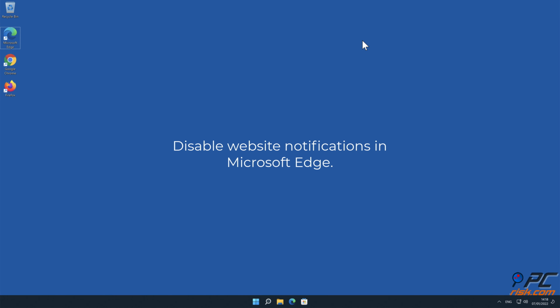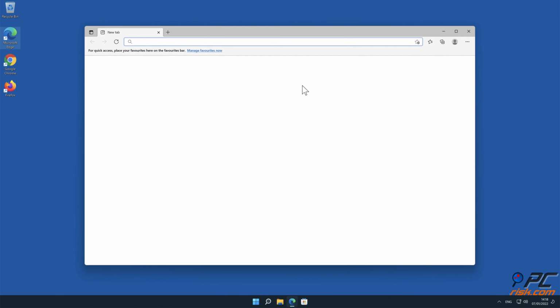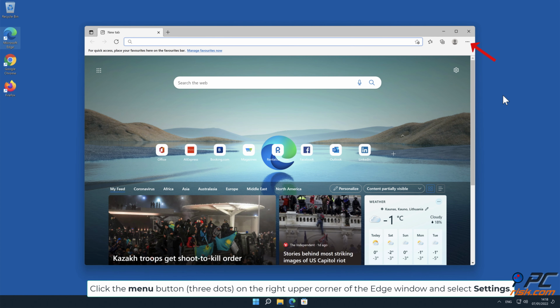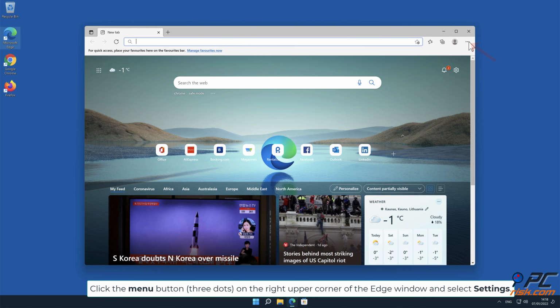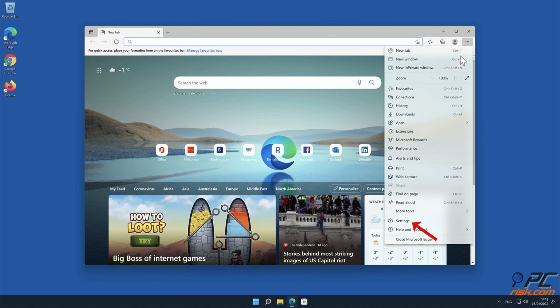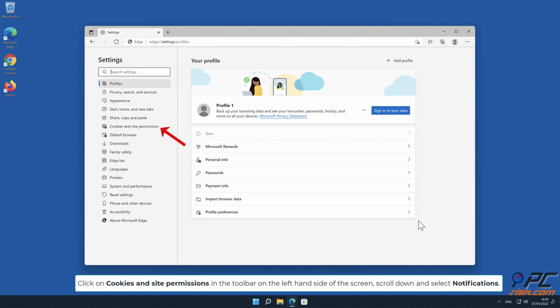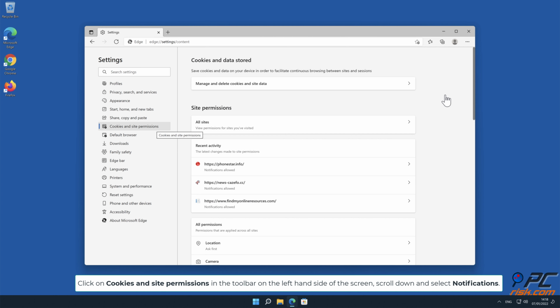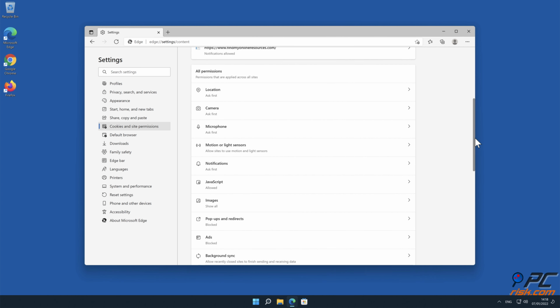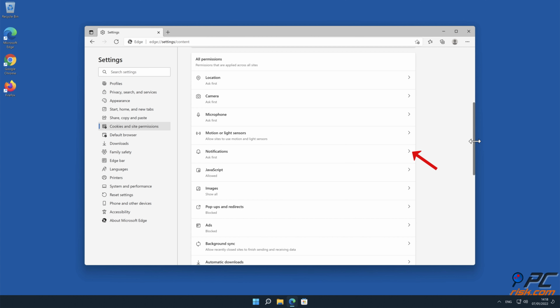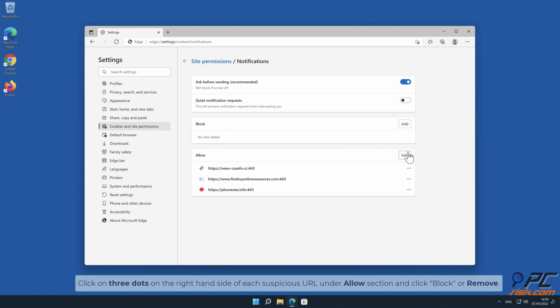How to disable website notifications in Microsoft Edge. Click the menu button, three dots, on the right upper corner of the Edge window and select Settings. Click on Cookies and Site Permissions in the toolbar on the left hand side of the screen. Scroll down and select Notifications. Click on three dots on the right-hand side of each suspicious URL under Allow section and click Block or Remove.